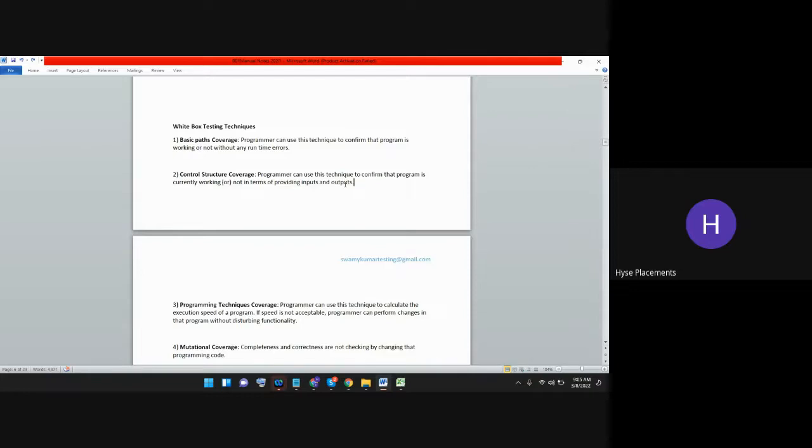Am I clear, guys? While developing applications, programmers think like this: basic paths coverage, within the proper limit of the application and without any syntactical errors, whether my code is working or not. Control structure coverage: as per my inputs, whether the application is responding or not. Programming techniques coverage: the execution speed of the program, whether it works within the time or not.